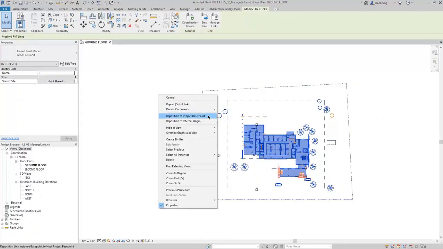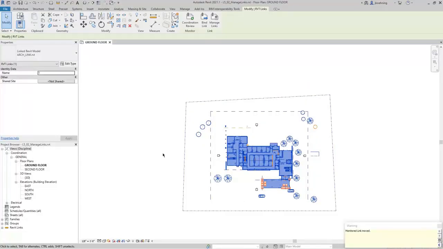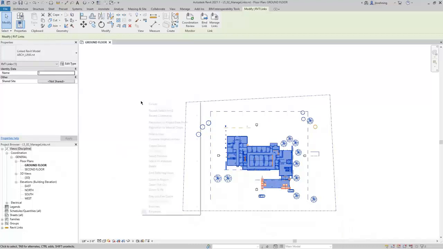And so if you do notice that a linked model has moved, you can use one of these reposition options. This model was linked using the internal origin to internal origin positioning option, and so we can select reposition to internal origin to move it back. Once again, we get a warning stating that the link has moved. If you use the incorrect positioning option, you could also right-click and then reposition it as needed.